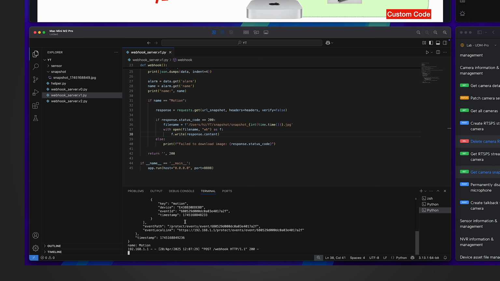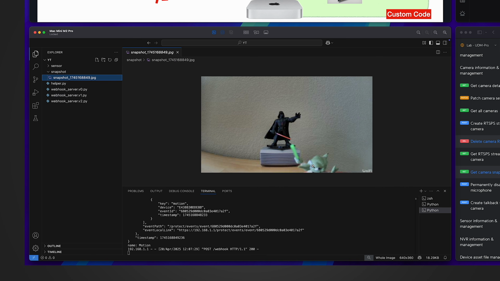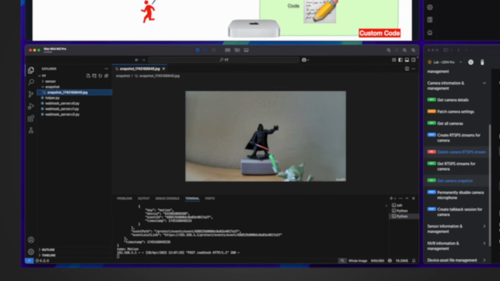Okay, you can see something displayed in the console, but what I'm really interested in is the snapshot folder. You can see there's an image generated and our Yoda is coming. That's the motion. Okay, it's a success. So we successfully captured a snapshot after the event happens.